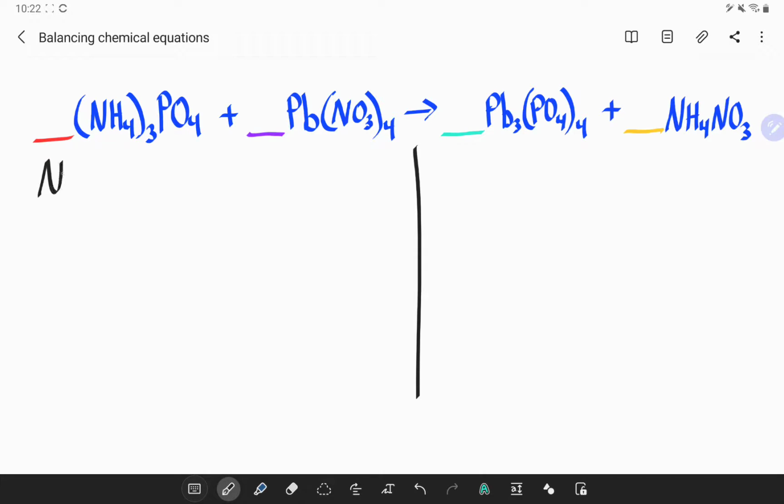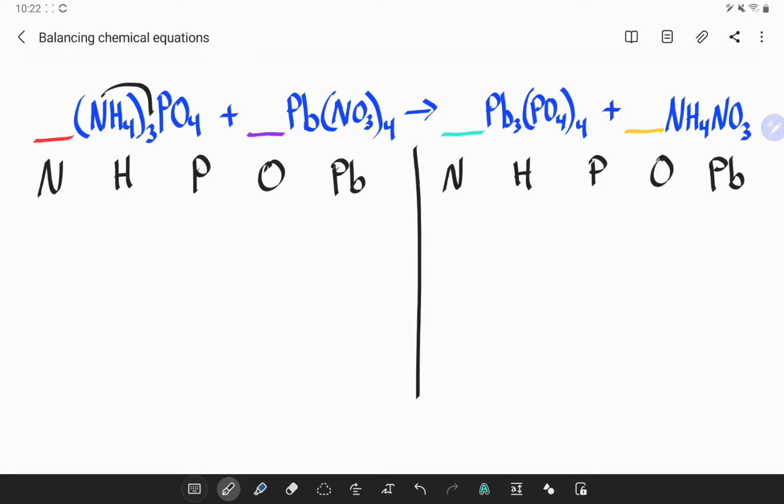All right, now that we've done that on our own, we will see that we have nitrogen, hydrogen, phosphorus, oxygen, and lead, Pb. Same thing on the other side, nitrogen, hydrogen, phosphorus, oxygen, and lead. All right, we're going to count how many of each that we have. I have 3 nitrogens from here, plus 4 more over here. So I have 7 total nitrogens.